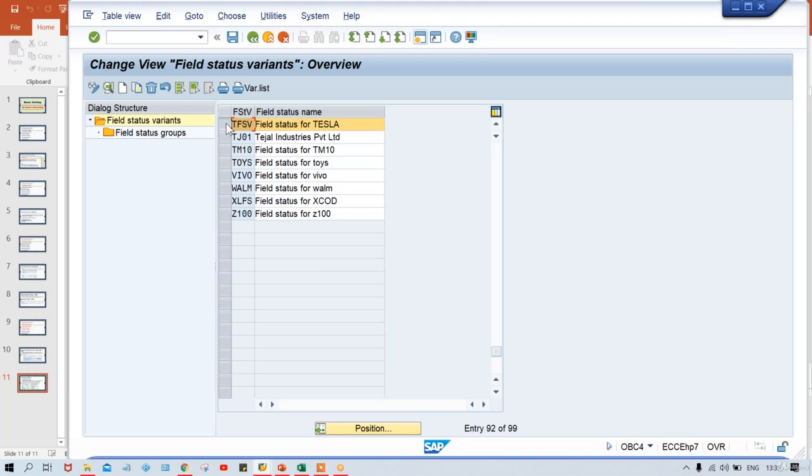That is why I'm saying, guys, whenever you set up any configuration, you give a 4-digit code. Here I've given TFSV, but if I had given TM00 itself here, it would be very easy to remember. So whatever company code you have created, use the same code to set up your field status variant, posting period variant and tolerance group also, so that you can easily remember. Now, double click on groups.